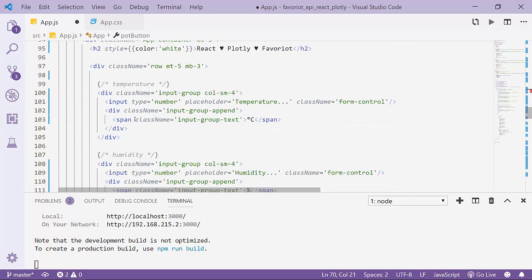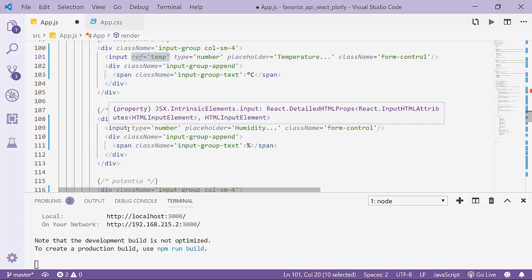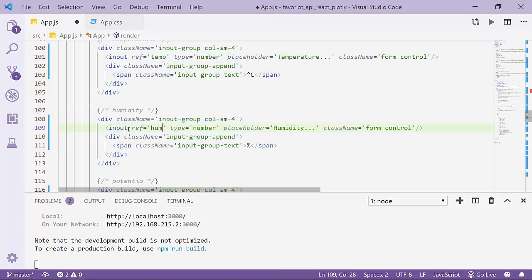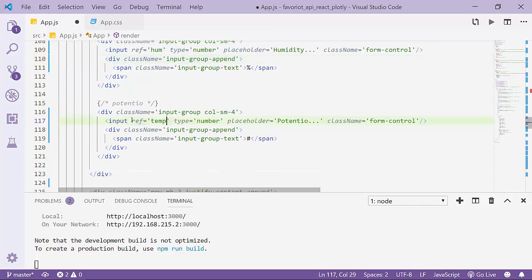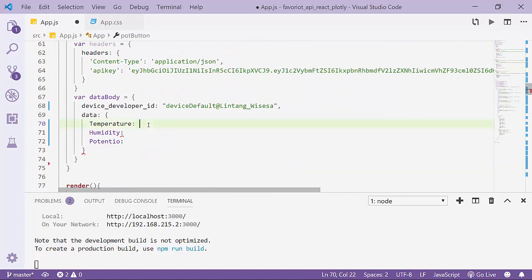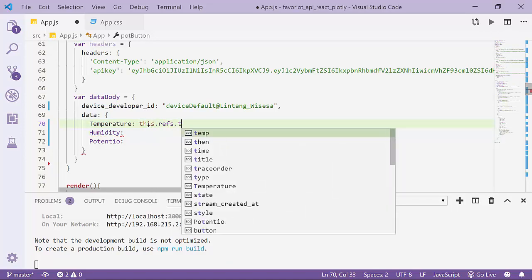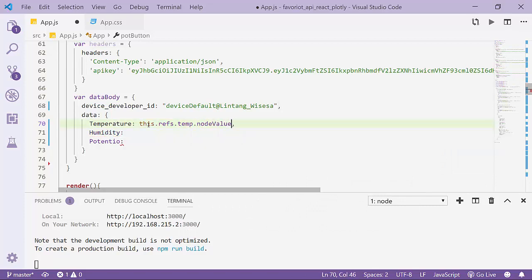So here I can get the data from the temperature text input. I will use reference temp. So I will get the temperature value from the text input using ref here. Copy it to the humidity text input, ref home, and here ref pot. So I can get the value of text inputs by simply calling this dot refs dot temp dot value. Oops, value. I copy it.